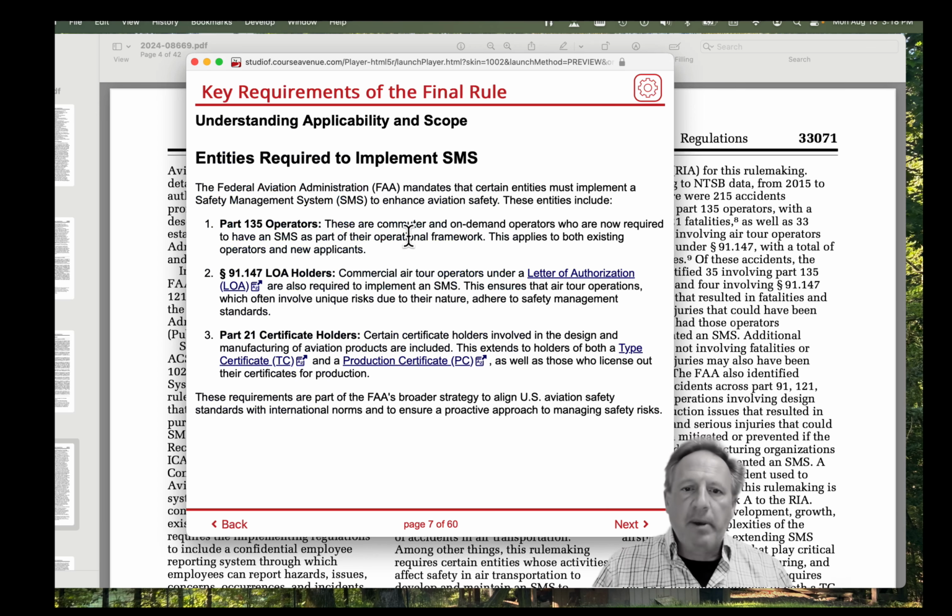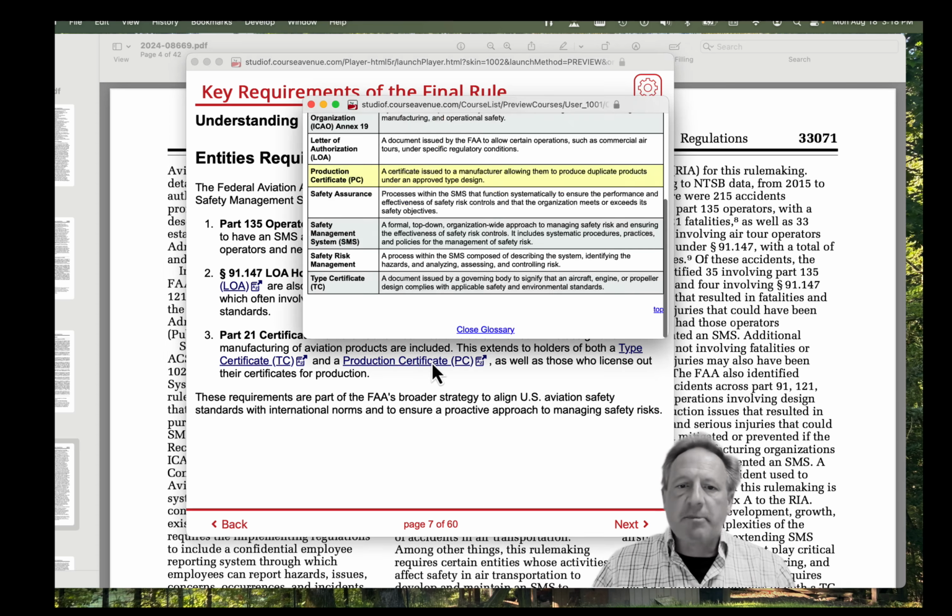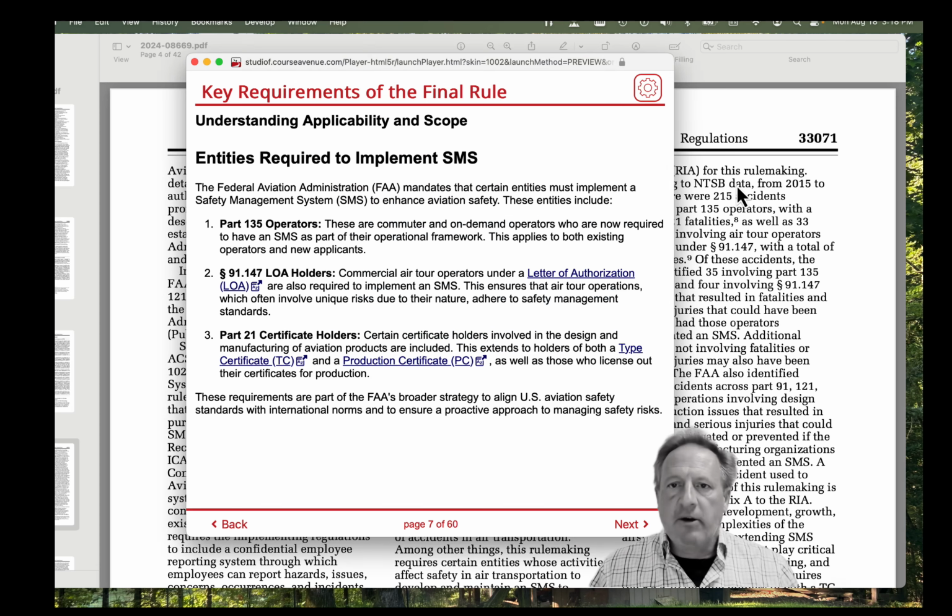Let's look at page 1. It's, hey, who's required to implement SMS? Again, would you rather read this, a bullet list with things that have, for example, glossary terms, or would you want to try to pull this information out of the PDF file, which would not be fun?